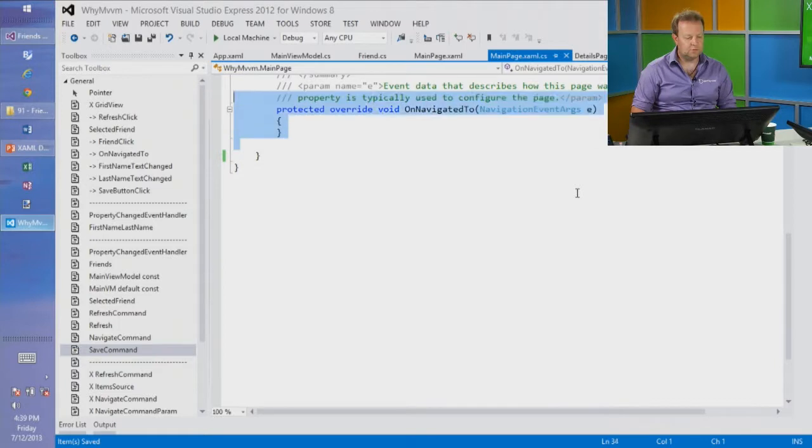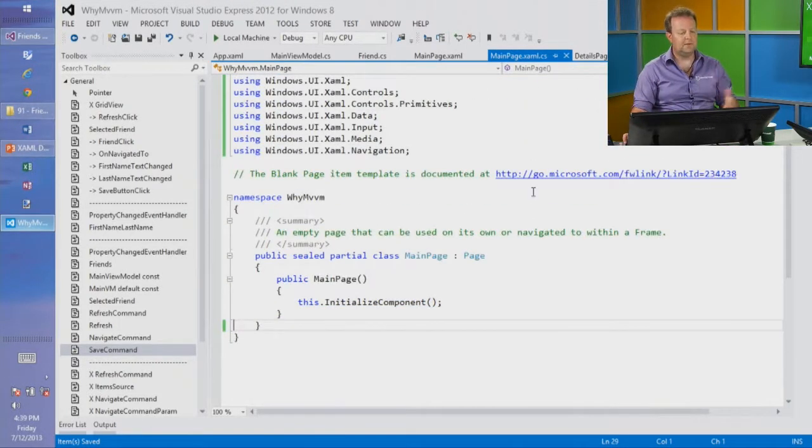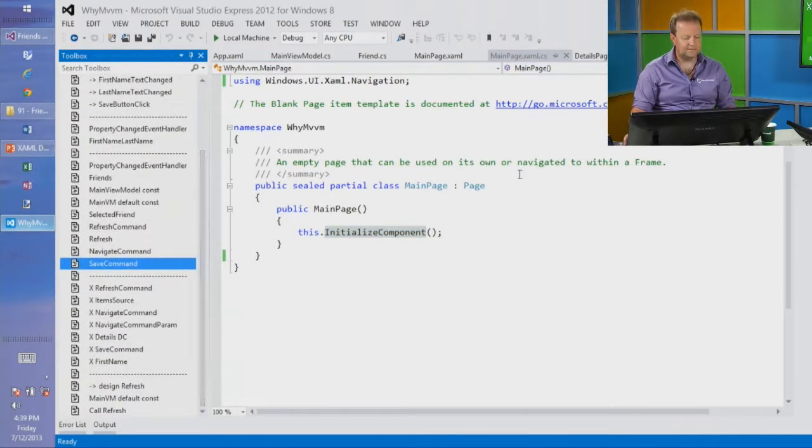And OnNavigatedTo, which was here for some reason, I actually don't need it here anymore. So now my mainpage.xaml.cs is completely empty. It just has the call to InitializeComponent. It's not a must, by the way. You can have animation code, things like that in the code behind. But for testable things, you should be a little bit careful.